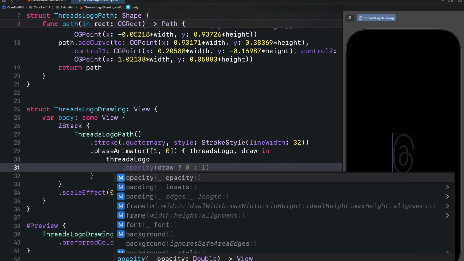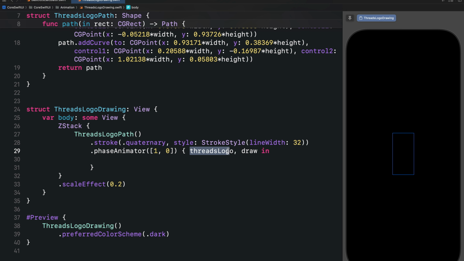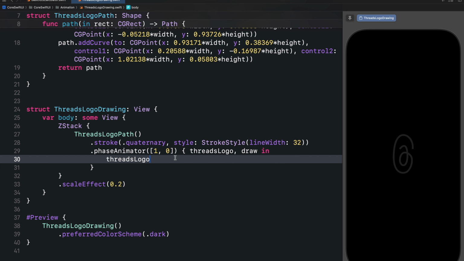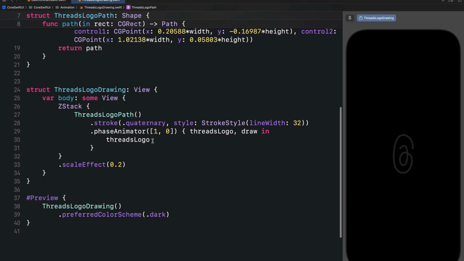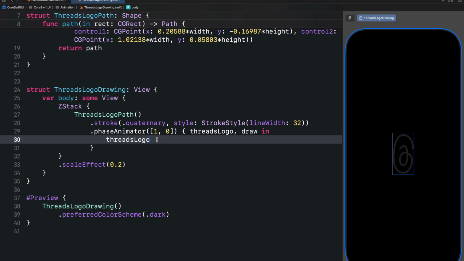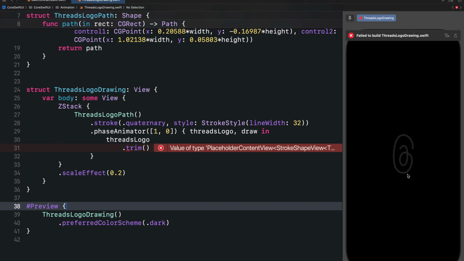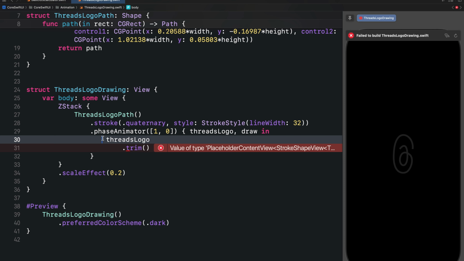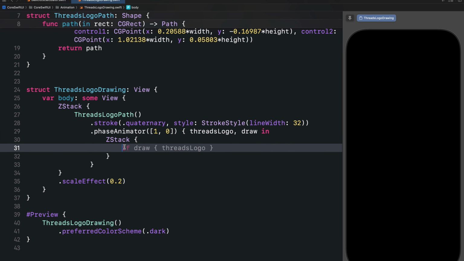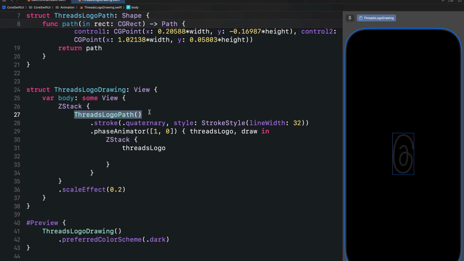Then we will add the trim modifier. So we can use the variable we added here and paste it here to bring the shape. What we just added is not the actual path, that is this one. With the one we added here, we don't have access to the shape properties. For example, if we try to add the trim modifier, we get this error. So to show the inactive version and animate the active version, we can add another ZStack here. Then inside that, we bring this one to represent the inactive version and also add the actual path.